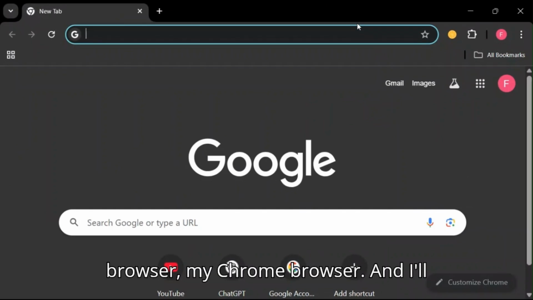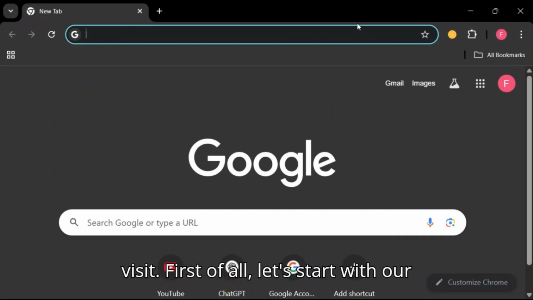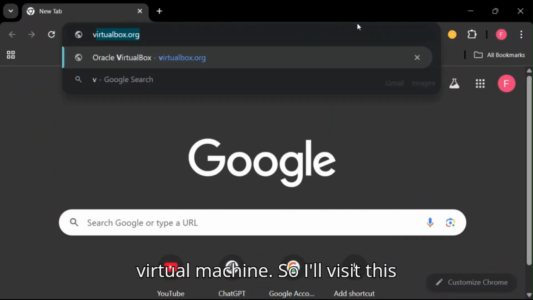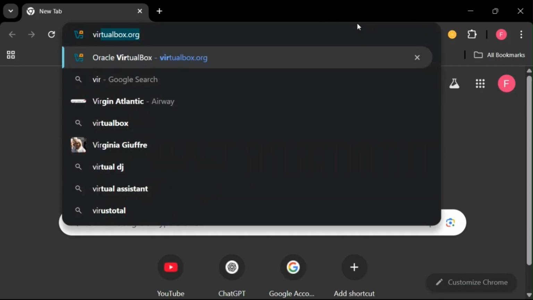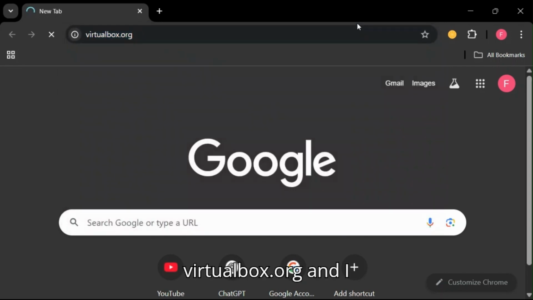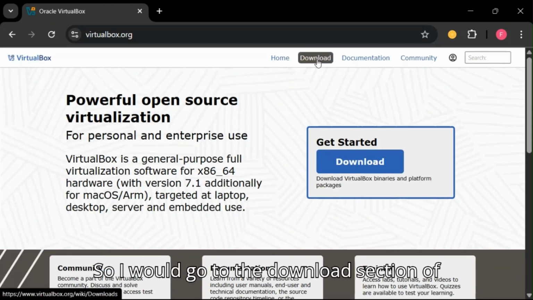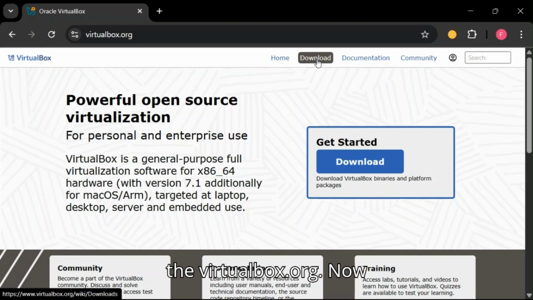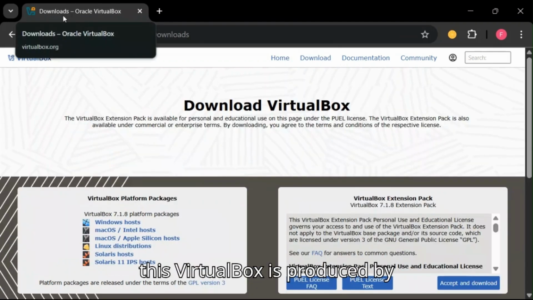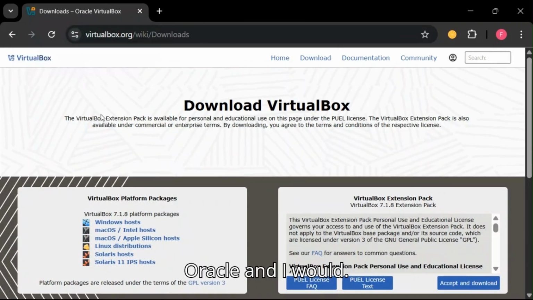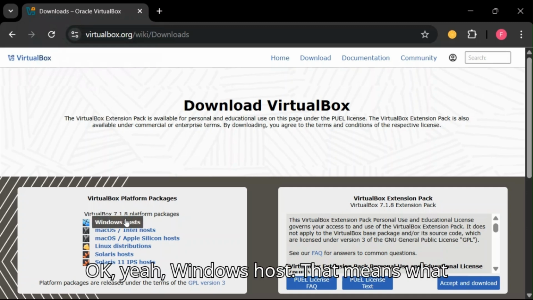So I'll move on to my Chrome browser, and let's start with our virtual machine. I'll visit this website, virtualbox.org, and wait for it to open. I would go to the download section of virtualbox.org. Now, this VirtualBox is produced by Oracle. It's software developed by Oracle. And okay, yeah, Windows host.